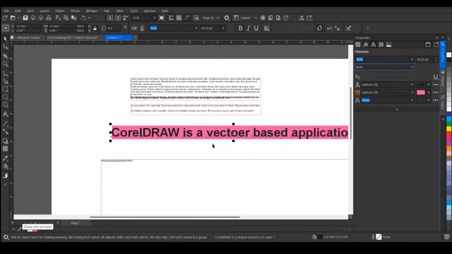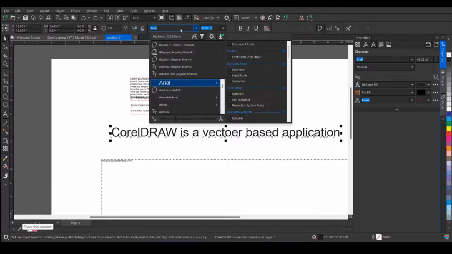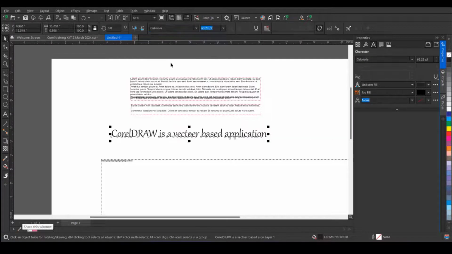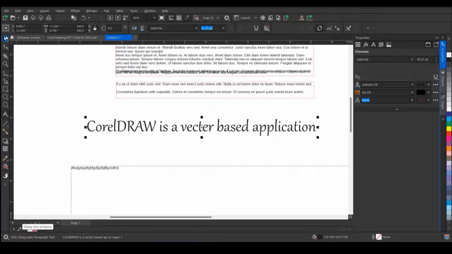With the artistic text, the best part is, I'm just changing the font to any other font. Now as you can see, please bear with my spellings. Okay, so as you can see, I have typed something. Now I want this vector in a different style, or maybe this CorelDRAW in a different style. So I have to just select that particular part.